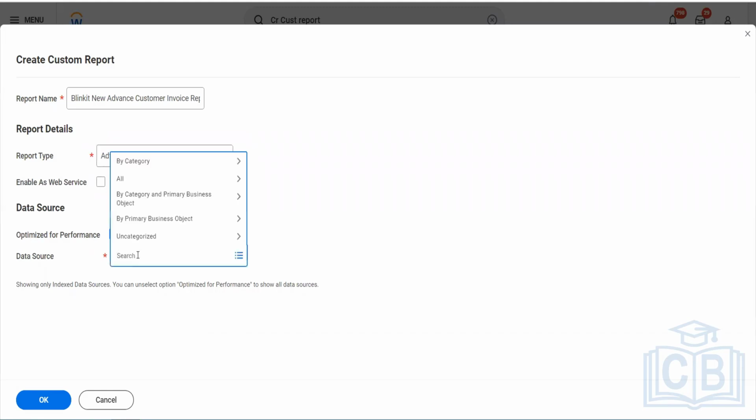Data source. This is the point from which we'll create our report. If you just break the word or read it carefully, it says data source, the source of the data. So we are trying to create a report on the customer invoice. So we'll just pick customer invoice document here. Let's put customer invoice.